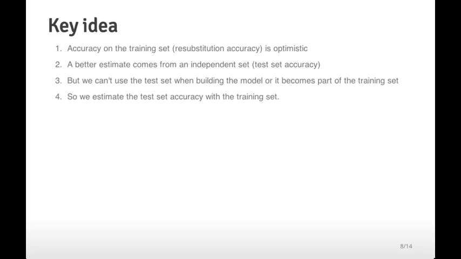So in general, this is pretty much always true. You can always build a really, really accurate classifier in the training set by tuning to the observed data. So what we'd rather get is a better estimate from an independent set of data. What we'd like to do is get the estimate that we would get from a test set. And we can't use the test set when building the model, or it will just become part of the training set, and we won't be able to validate the error measures on an independent set of data.